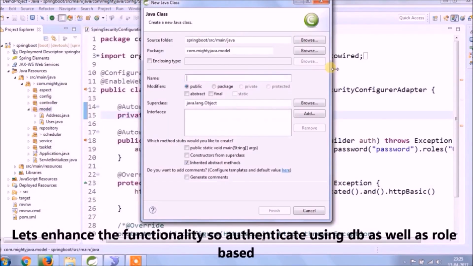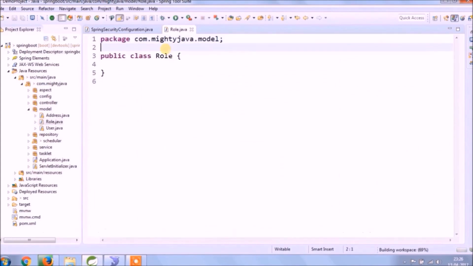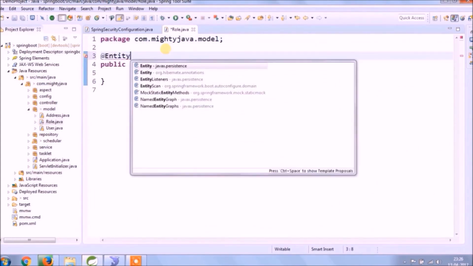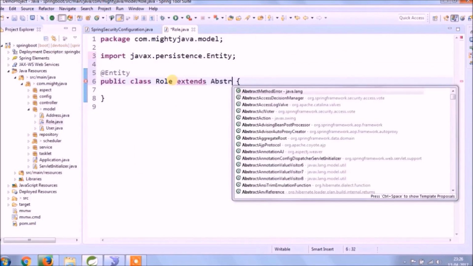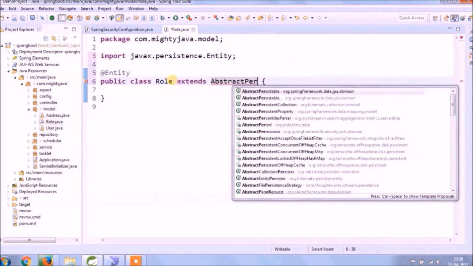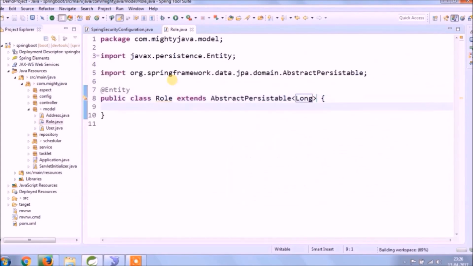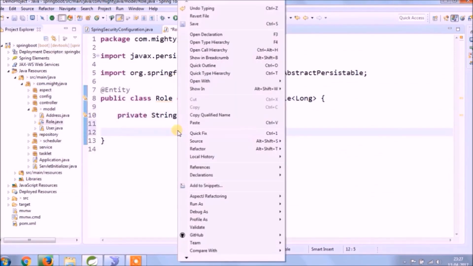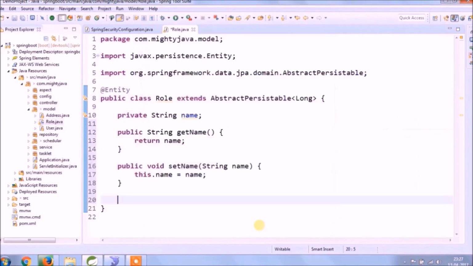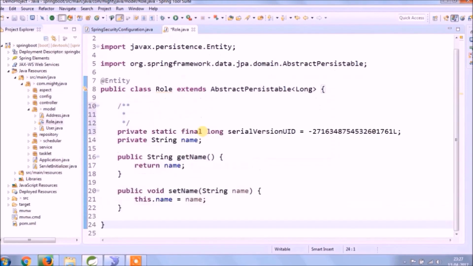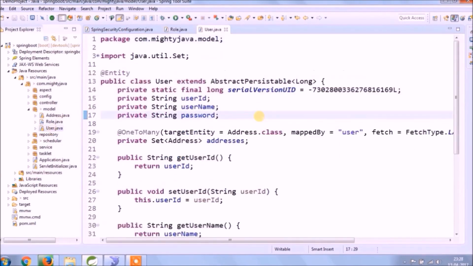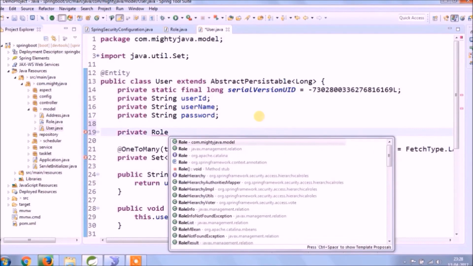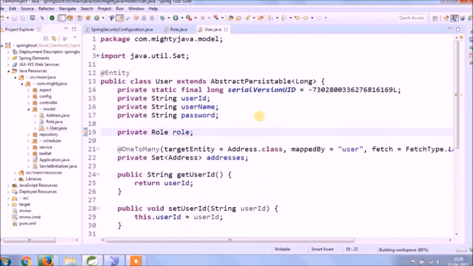Let's create one more model called Role. Along with that, let's create a one-to-many and many-to-one relationship between user and role, so one role can be assigned to multiple users.